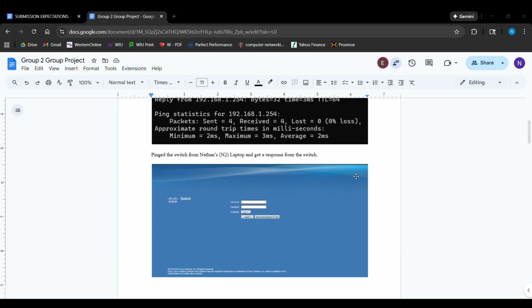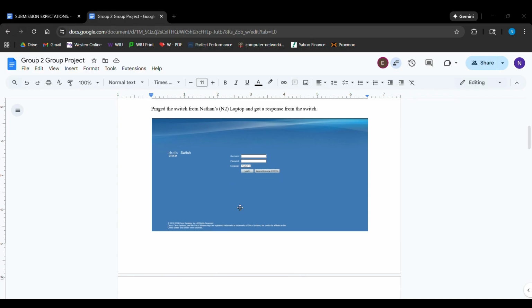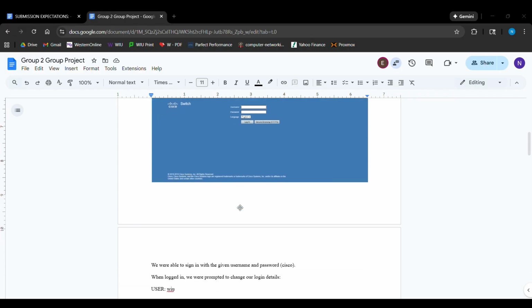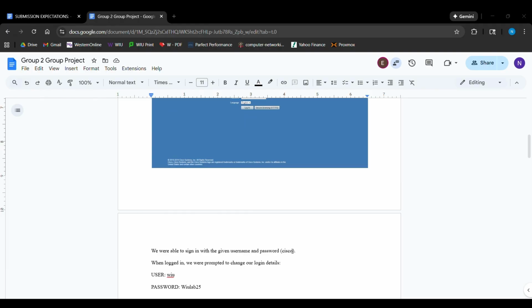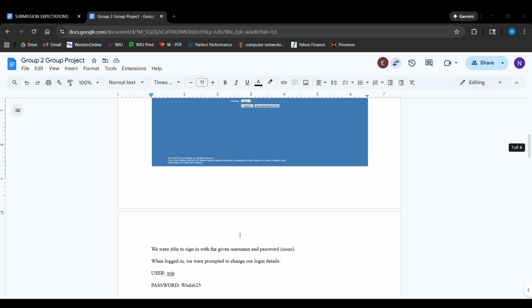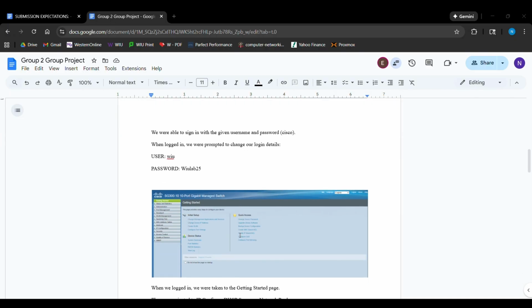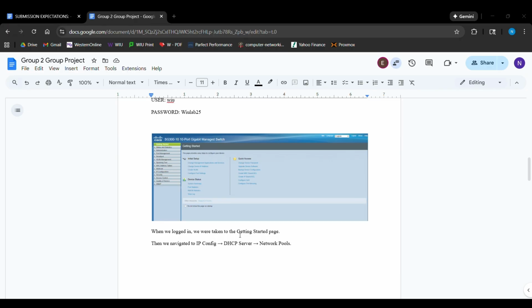But basically, when we were finally able to get into it through the GUI, this was the first screen that we saw. We logged in, I believe, with the username and password Cisco, and it let us log in. We then changed it to the user WIU and the password capital W, lowercase IU lab 25. I think it had prompted us to do that, so we ended up changing it. We got to this screen, and this was inside the actual switch.